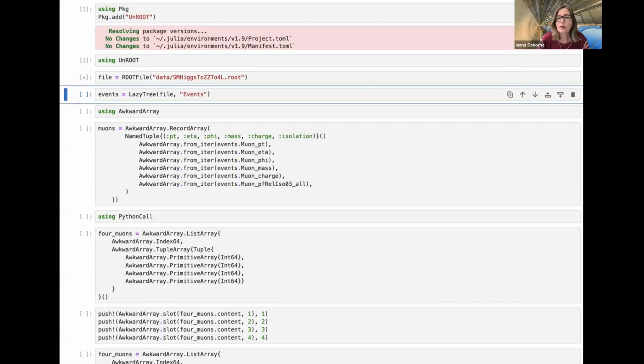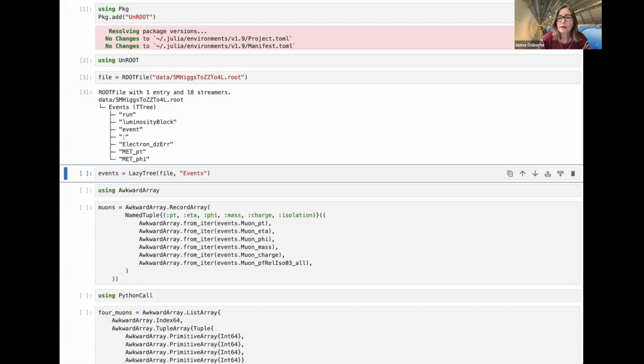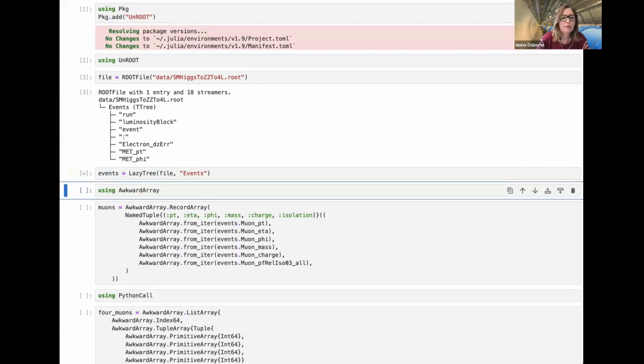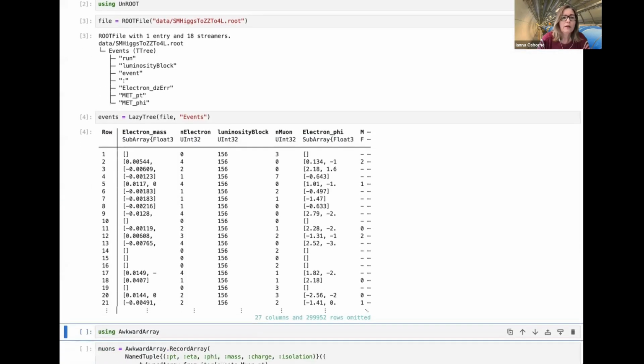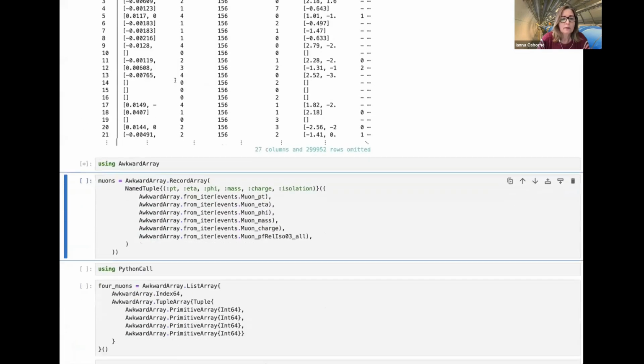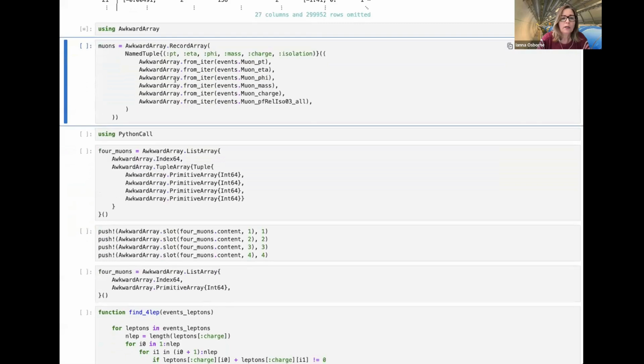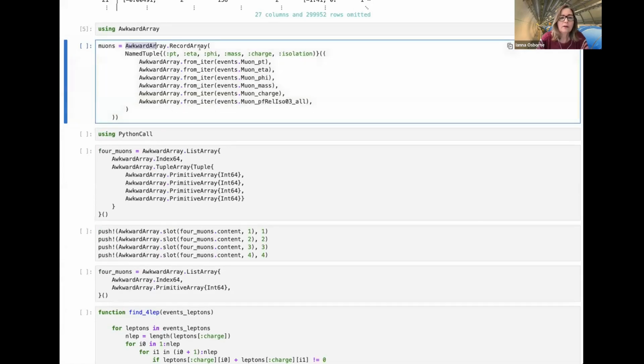And we'll open the data. So it's exactly the same. You can see exactly the same output as you have seen from the Python REPL, but this is now in Julia. And in this case, we have a lazy tree. And I'll just say I'm going to be using awkward array to create my awkward arrays. And this is the same thing you saw in the string. I'm creating a record array with the fields.